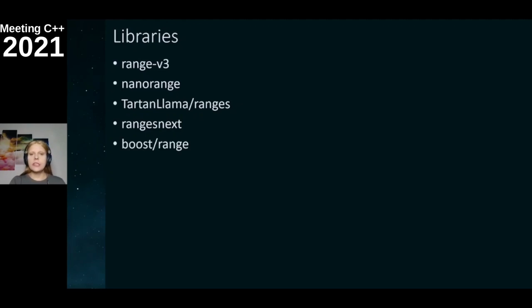And last but not least, we have Boost Ranges, and Boost Ranges support range-based algorithms, and they also have a few range-based adapters like strided, for example. And these use the pipe syntax as well. An advantage of Boost Range is that it is C++98 compatible.